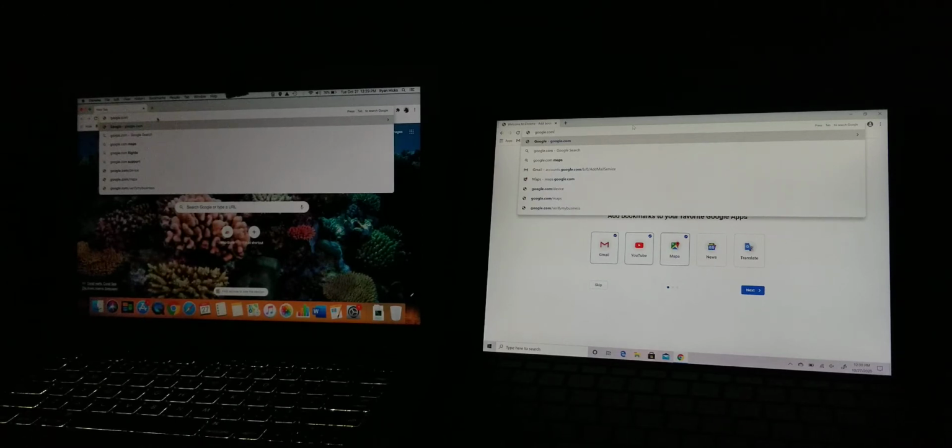We are going to be using Google Chrome for both of these. That is my preferred browser. Surface comes with Edge, and the Air, of course, comes with Safari. But I like to use Chrome. And that way, we're using the same exact browser anyway. Both have been cleared out of their histories, so both are good to go.